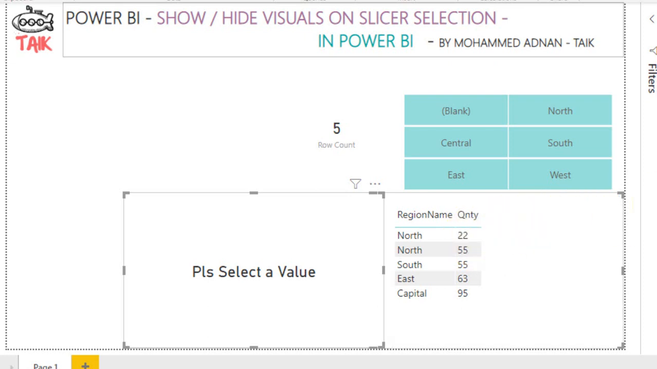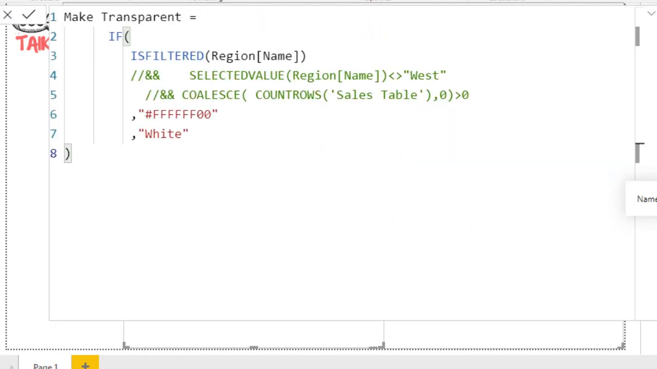First of all, we need to make a measure here. In the measure, which I have named make transparent, if it is filtered, meaning the slicer selection has been filtered, then this is the transparent color background code, and if it is not filtered, then show me the background color as white. And I'm applying this on the background of the card visual.